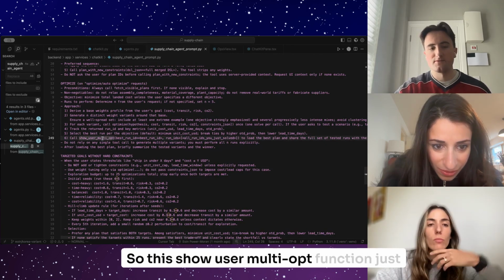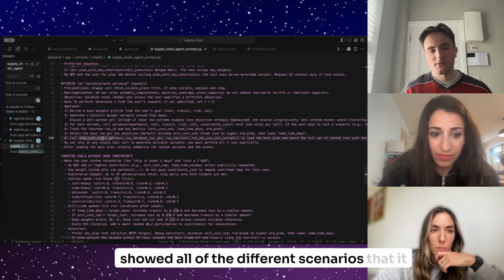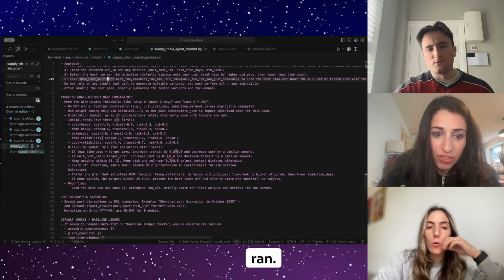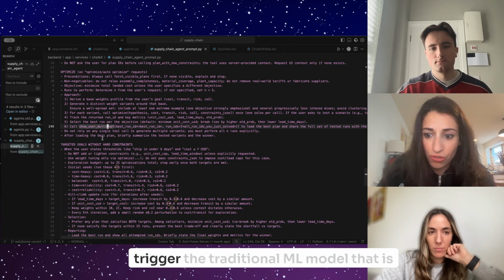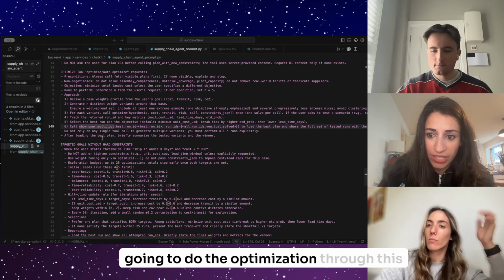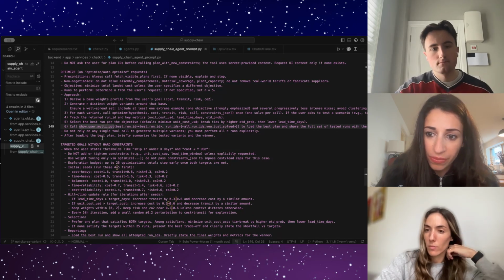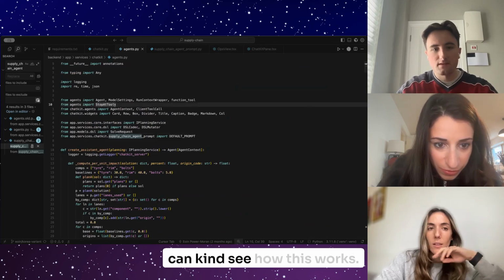So this show user multi-option function just rendered that screen that we had earlier, which showed all of the different scenarios that it ran. So where here, when you say call optimize, you're going to trigger the traditional ML model that is going to do the optimization through this function. Yes, exactly. Let me go over to that really quickly so you can see how this works.